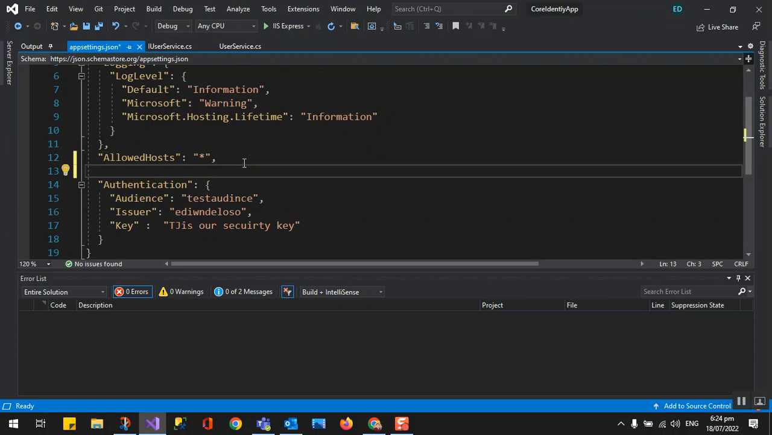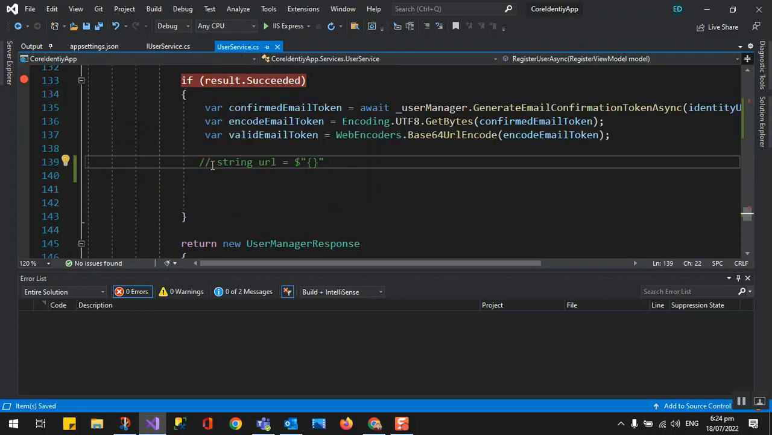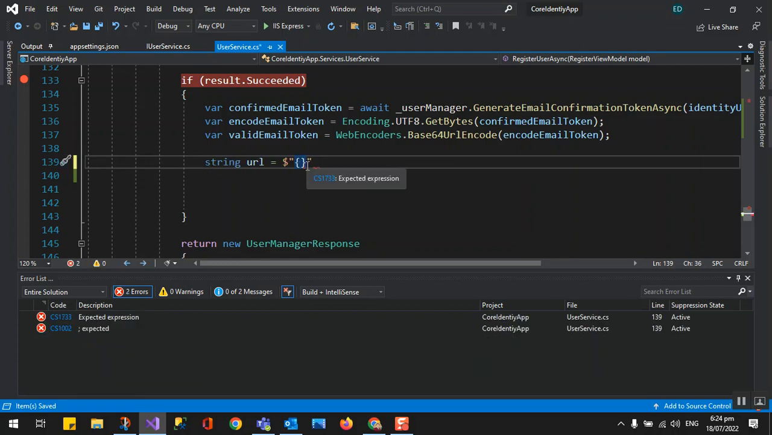Let's see here. App URL. This one. Okay, so from here, we need to have the app URL here. And then the app URL, then the API address, this is API, right? And then authentication that confirm email. Confirm email. And then confirm email, we need to define this or to have this in our authentication with API.